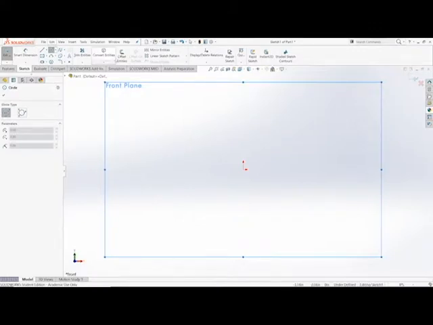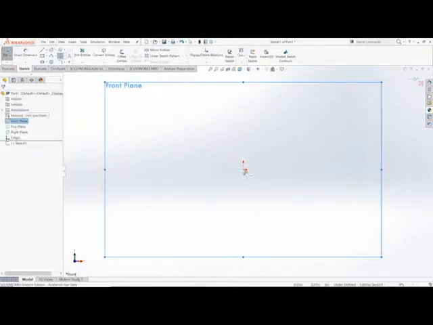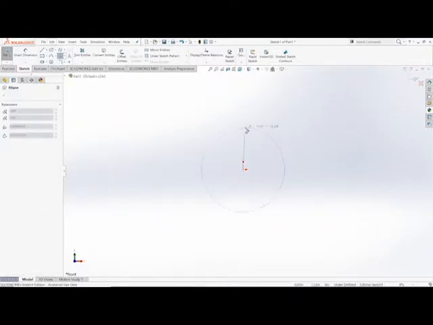So then I go here. I'm going to start by drawing an ellipse. I find the top vertex, and then I can stretch it out. I want it to be about there.